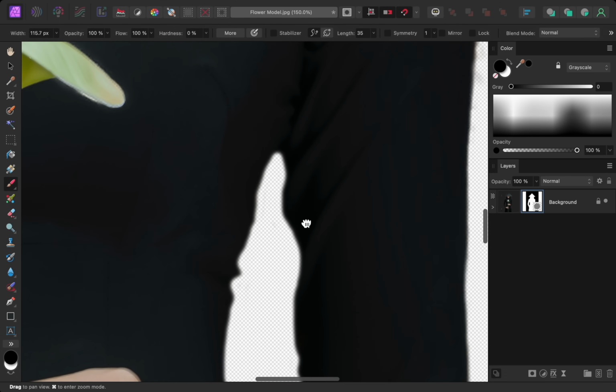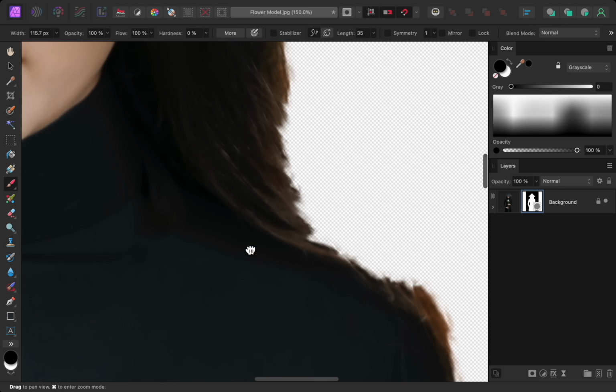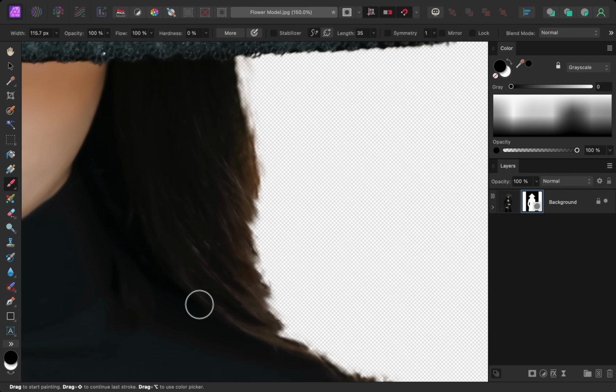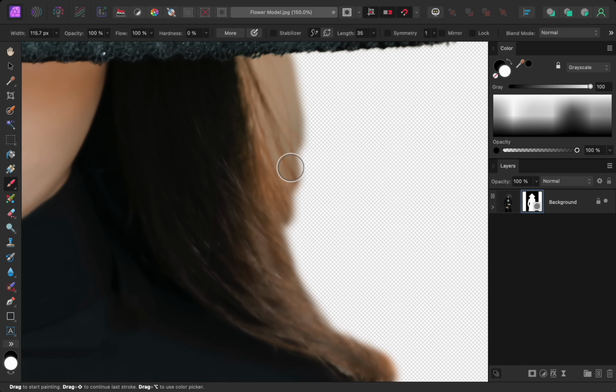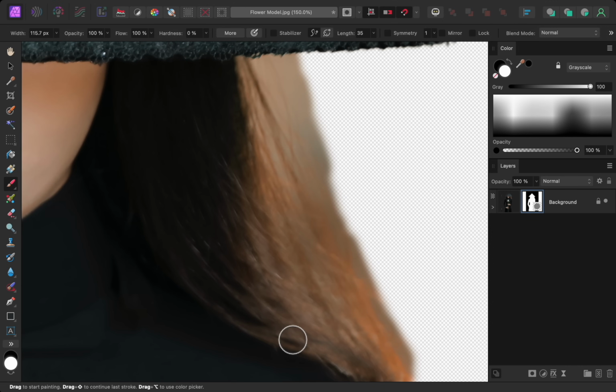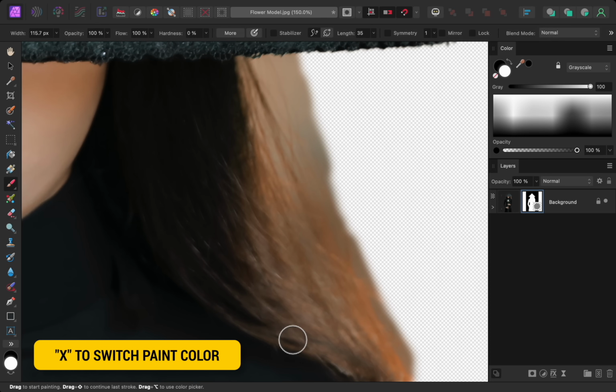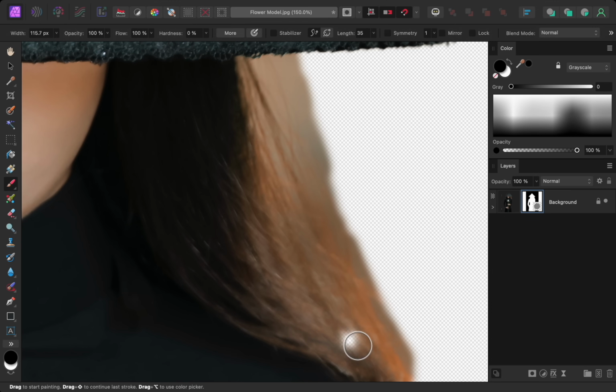Okay, now let's see if any other areas need to be cleaned up. It looks like we need to work on her hair. To do that, I'm first going to switch my paint color to white, and then paint to bring back all of her hair. Now that we can see all of her hair again, let's paint in black to remove the background. And to do that, we can use the keyboard shortcut X, which will switch our paint color between white and black. So now with black paint, we can paint away the background.